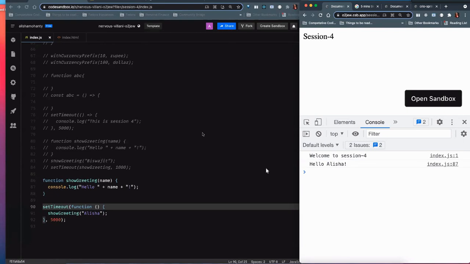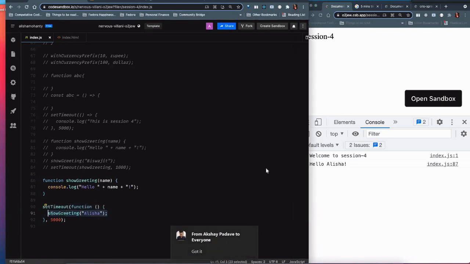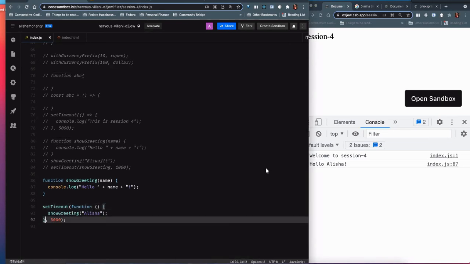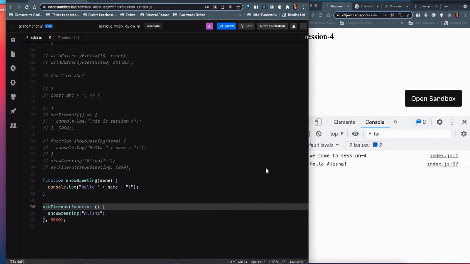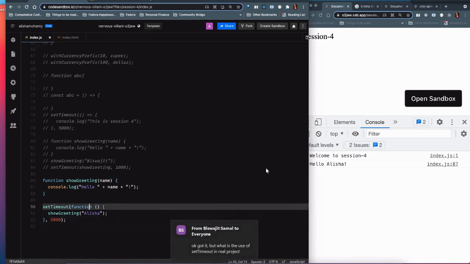So what I want you guys to know is that whenever you are trying to do this, don't call the function instantly. You should be calling whatever you want to do inside this function, so that this anonymous function gets registered for setTimeout. After 5,000 milliseconds, this function gets called. When this function gets called, showGreeting will always be called, right?